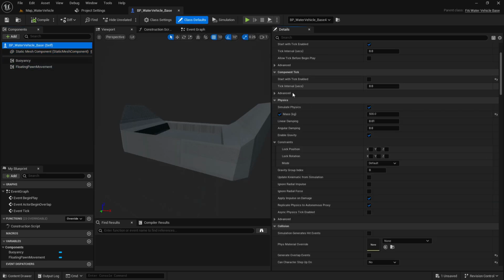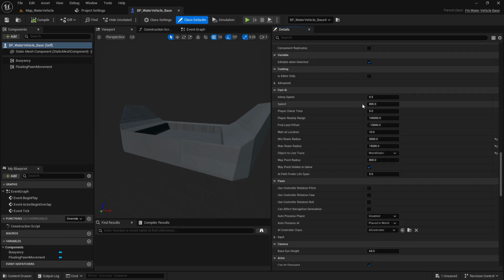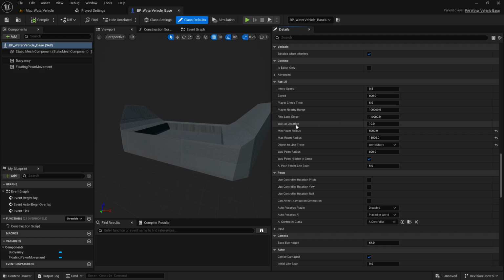If you go to class defaults, and if you go to fast AI, you have a speed, the speed of the water vehicle. Then you have player check time, player nearby range. These are for how often you want the boat to check how far the player is. If the player is too far away, the boat will stay inactive. It's not going to move around. It will save some frames. And wait location is how long it's going to wait.